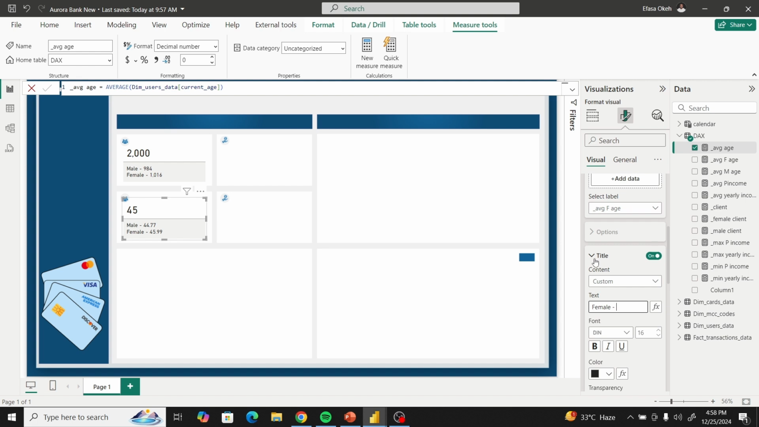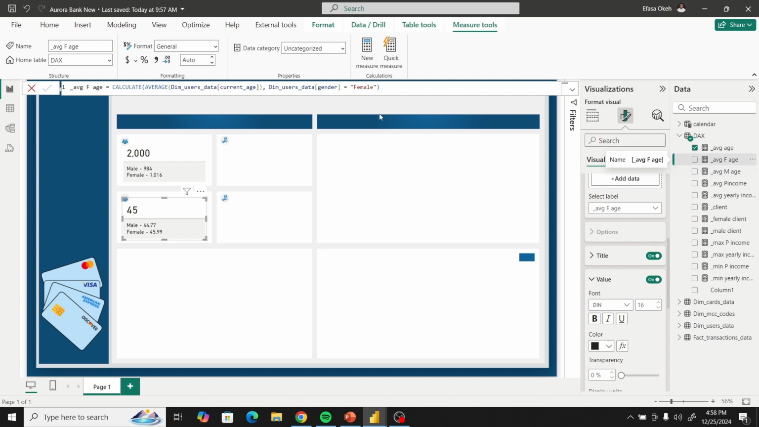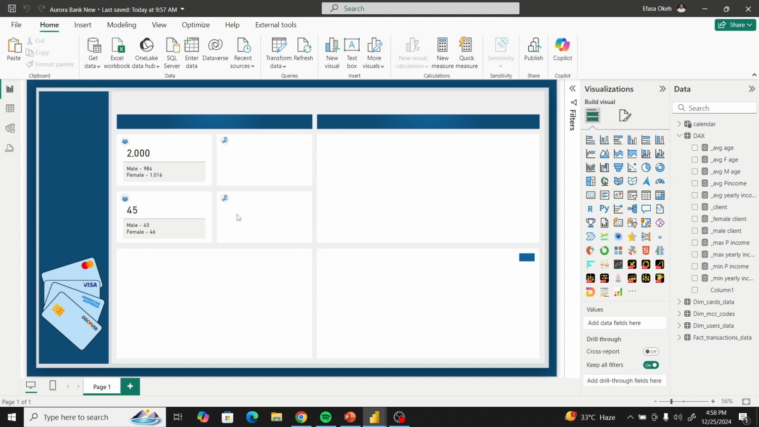Great. Also, I don't want the decimal places I'm seeing there, so I'll select the average female age and say I don't want the decimal places. It will be 0. Then select the average male age. I still don't want the decimal places. It also should be 0. Great. Once I'm done, next let's go to the yearly income and the per capita income.